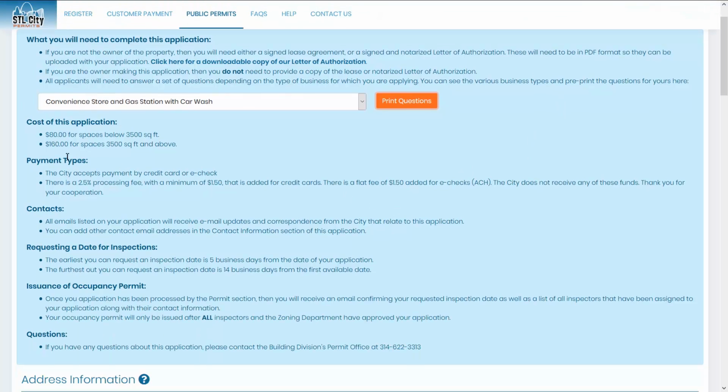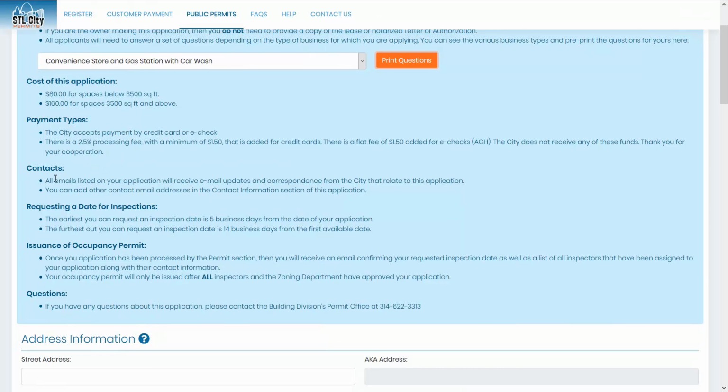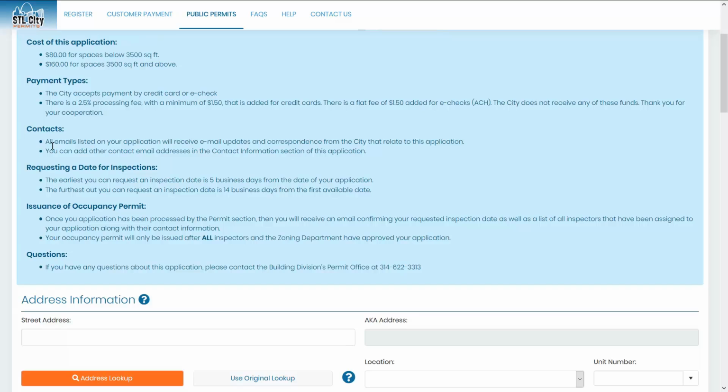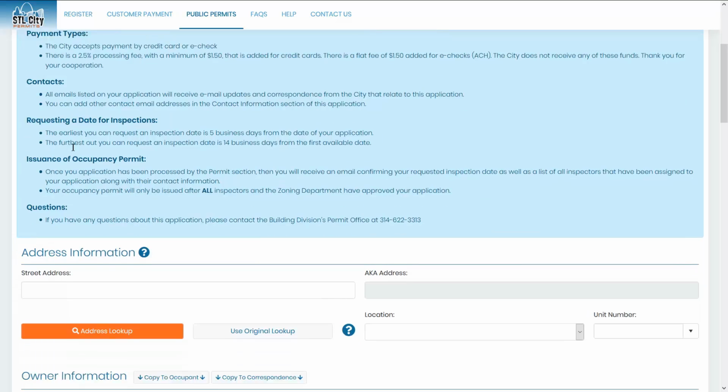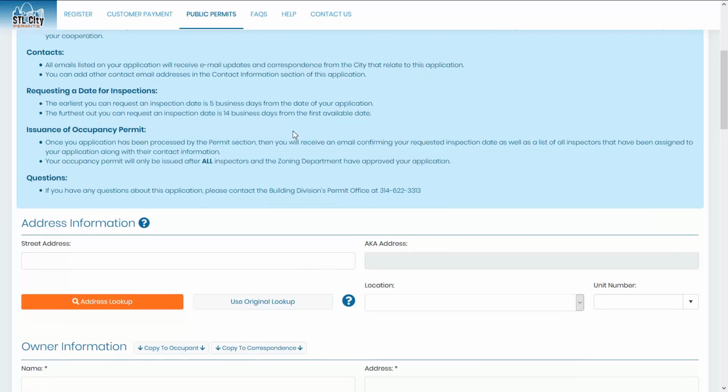So we explain the cost and the payment types that are accepted and the fact there's a processing fee. They can add all the contacts that they want, and each contact on the application will receive email updates and correspondence. They can request a date for inspections. Now, we do tell them there's a 5 business day wait from today. And let me know if you need to shorten this window. I think we may have opened the overall window out a little further. We tell them the furthest out they can request an inspection date is 14 business days from the first date. Please let me know if that needs to be adjusted, but that's pretty easy to do.